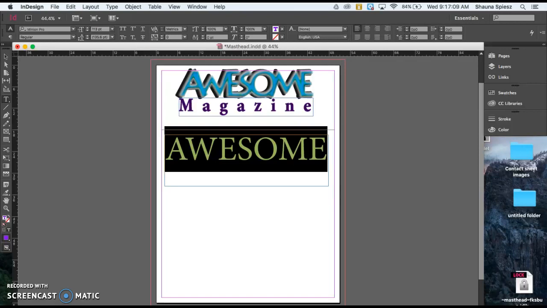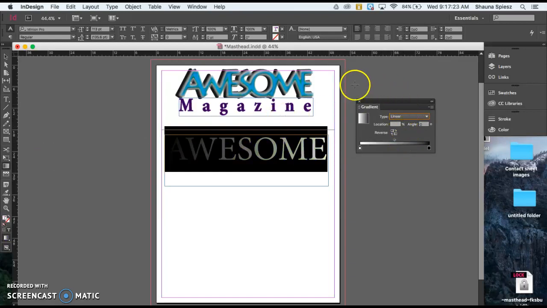Now that I have the word highlighted, I can add the gradient. So I'm going to go to the tool panel on the left side over here and select the square with the gradient in it. So I'm going to click on that. I'm going to double click, and then this little gradient box is going to pop up. And as soon as I click on it, it's going to add the gradient to my word here.